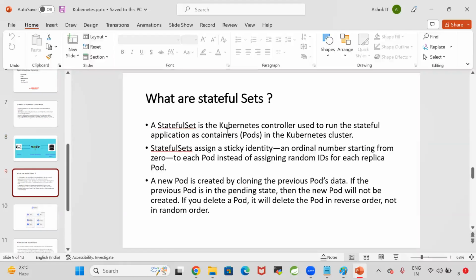What is stateful set? Stateful set is a Kubernetes component. It will create the pods with a sticky identity. First, the primary pod will be created with the sticky identity as 0. After the primary pod is created, by copying the data from the primary pod, the pod replicas will be created. The primary pod will be used for write operations, and the remaining pods will be used for read operations in the database.